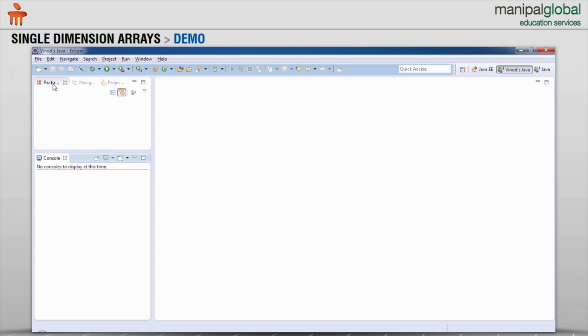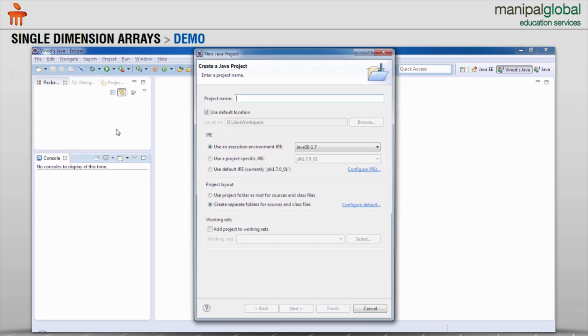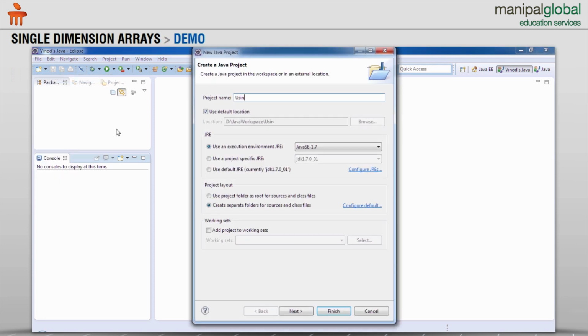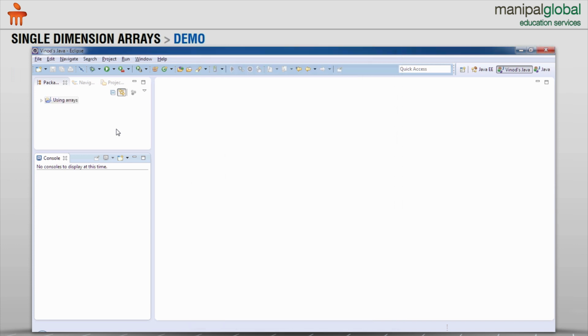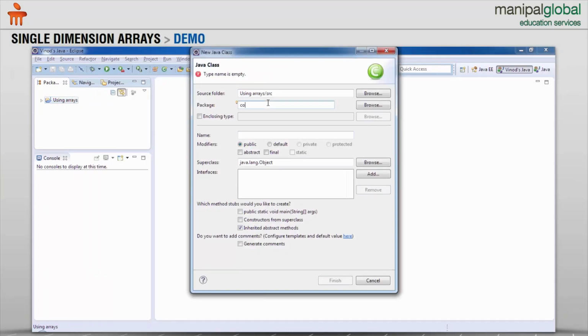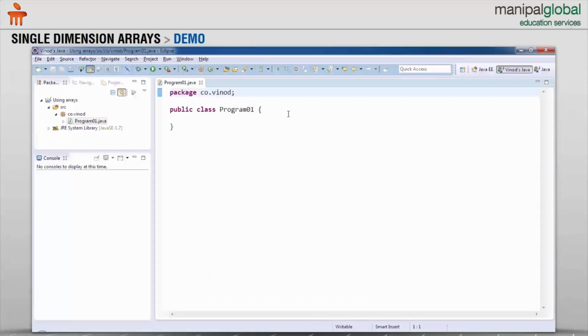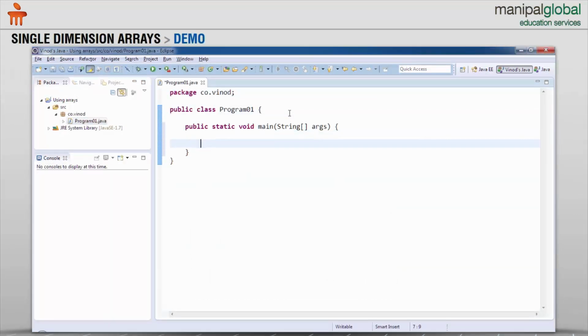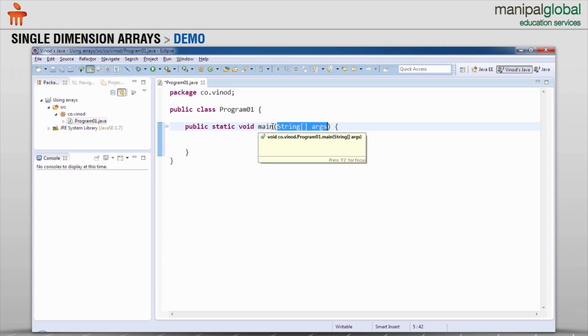Now, let us understand this using an example. We'll call this using arrays. I'll create a program. The array elements' data type is important for creating an array itself. Now, you can have an array of any data type that you want. For example, you already have an array of strings called args that is always available in the main method.